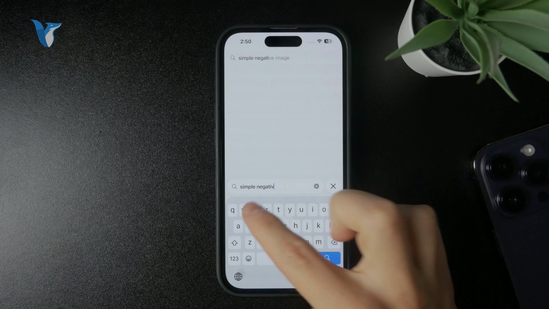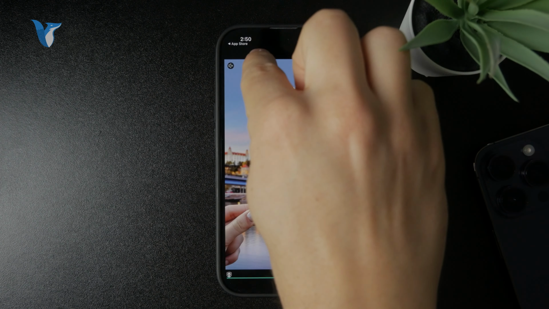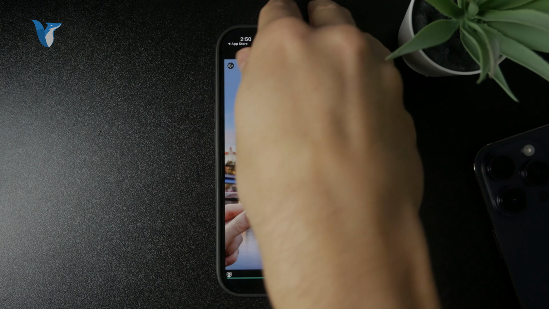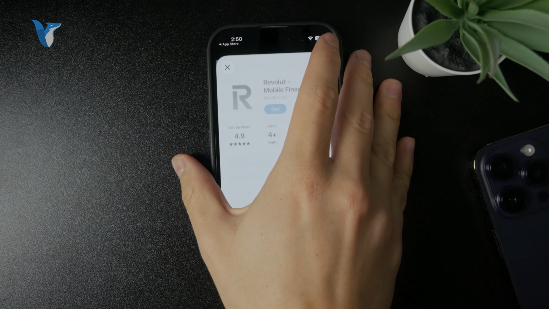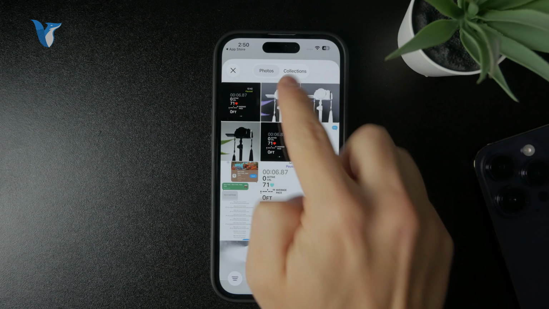It's free to download. It only has like an ad before you can do this, so I guess you will have to wait through it. But then you can just import the videos from the gallery like that, and it will turn it. If you import the negative photo, it's going to turn it into a regular one, or the other way around, right? So it just works well and it gets the job done.